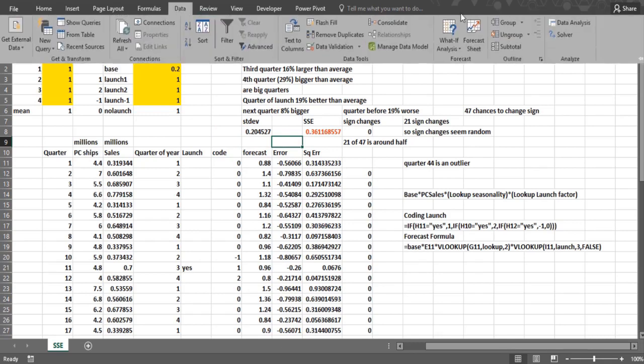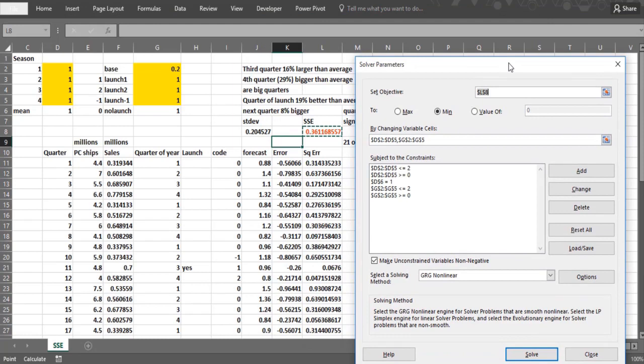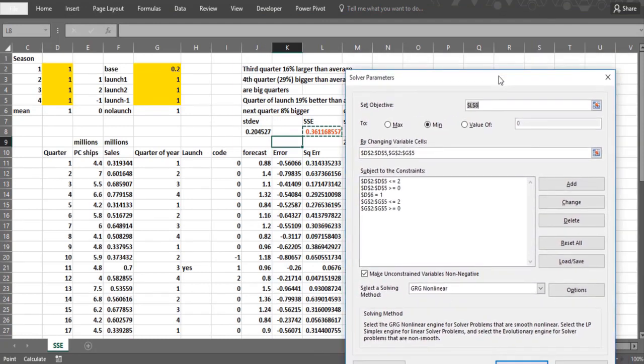So what's the Solver window going to look like? Minimize the sum of the squared errors. That's going to be L8. Change the things in yellow, the seasonal indices, the base, and the 3 launch effect variables. We need bounds on the changing cells. We've got to use multi-start because this is a highly nonlinear model. We're multiplying stuff together. So we say the seasonalities are between 0 and 2. I've never seen a seasonal index above 2. There may be one. The average of the seasonalities is equal to 1.